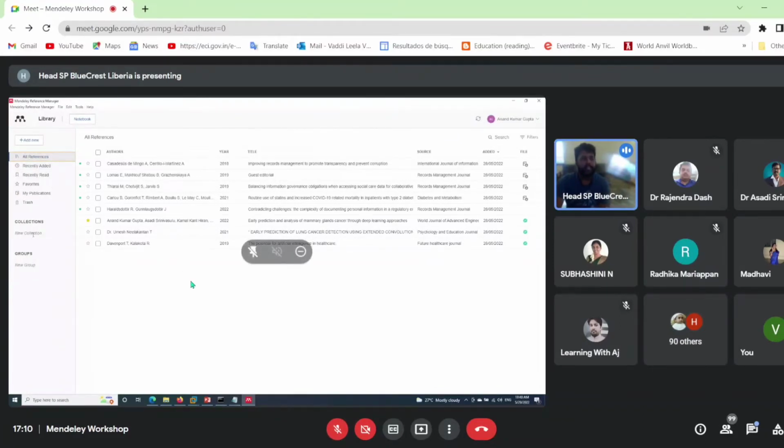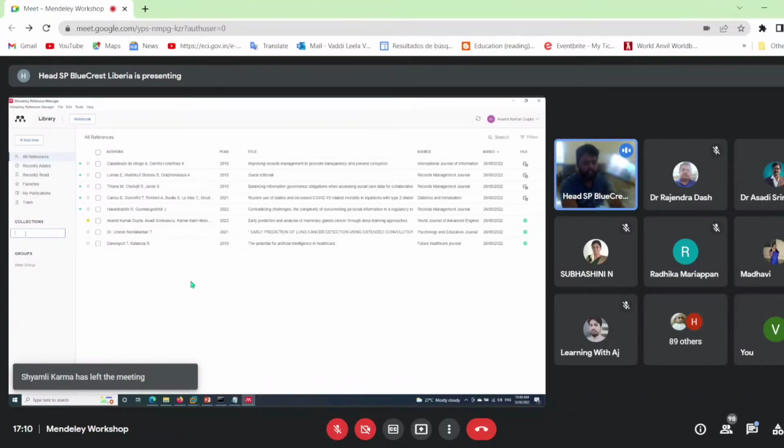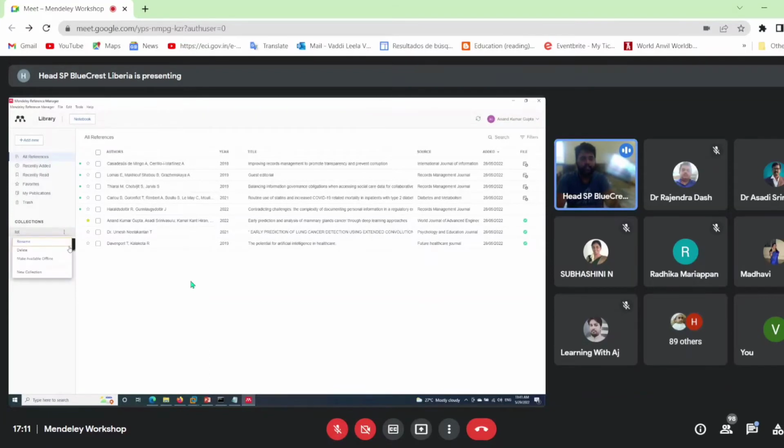There are options. We can create collections. Maybe I'll be working on different areas. Sometimes I may be working on AI, or maybe I will be choosing IoT or any sort of different areas. So when I have references for different areas, it's advisable to create collections. A collection is nothing but a logical grouping of related papers. So if I say IoT, it will be IoT as a collection, and then we can put the paper in that collection. Similarly, we can delete, rename, make a new collection, and make it offline.